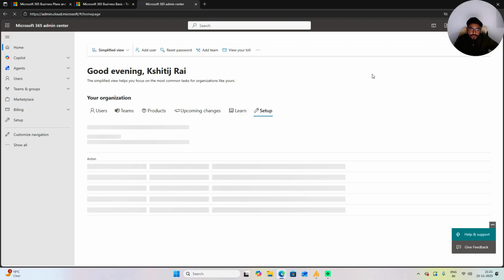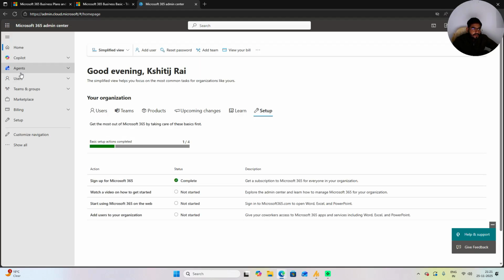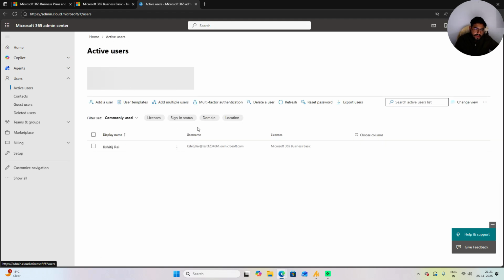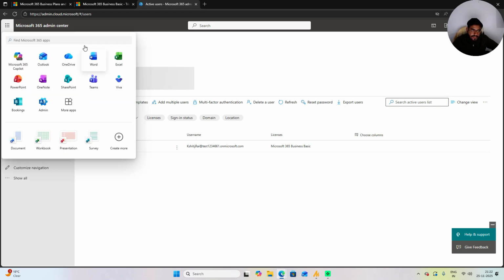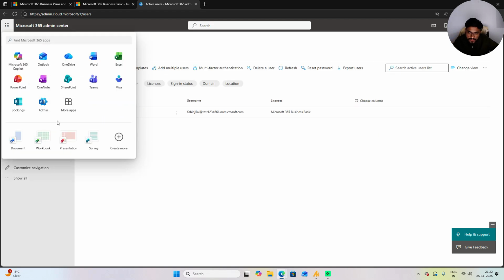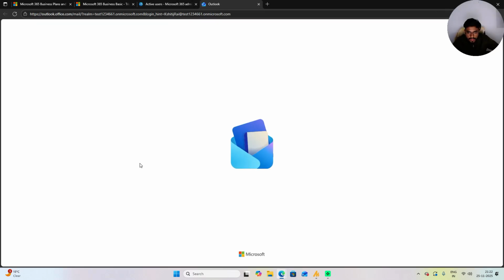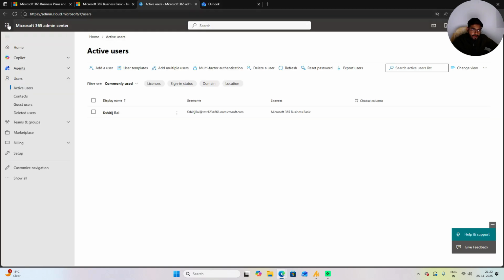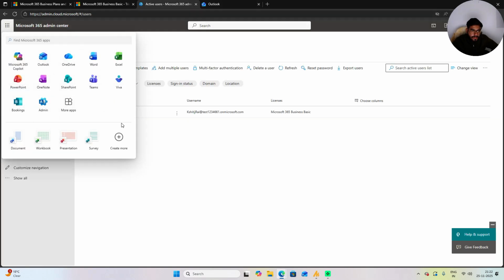Now, as you can see, my admin center has been opened, and I have created a Microsoft 365 tenant for my organization. So you can add users and give them licenses to be able to work. And when I click on these 9 dots here, I can see that I have all my office apps listed here. When I click on Outlook, I'll be redirected to Outlook, and I will be seeing all my office apps on this particular 9 dots at the top left.